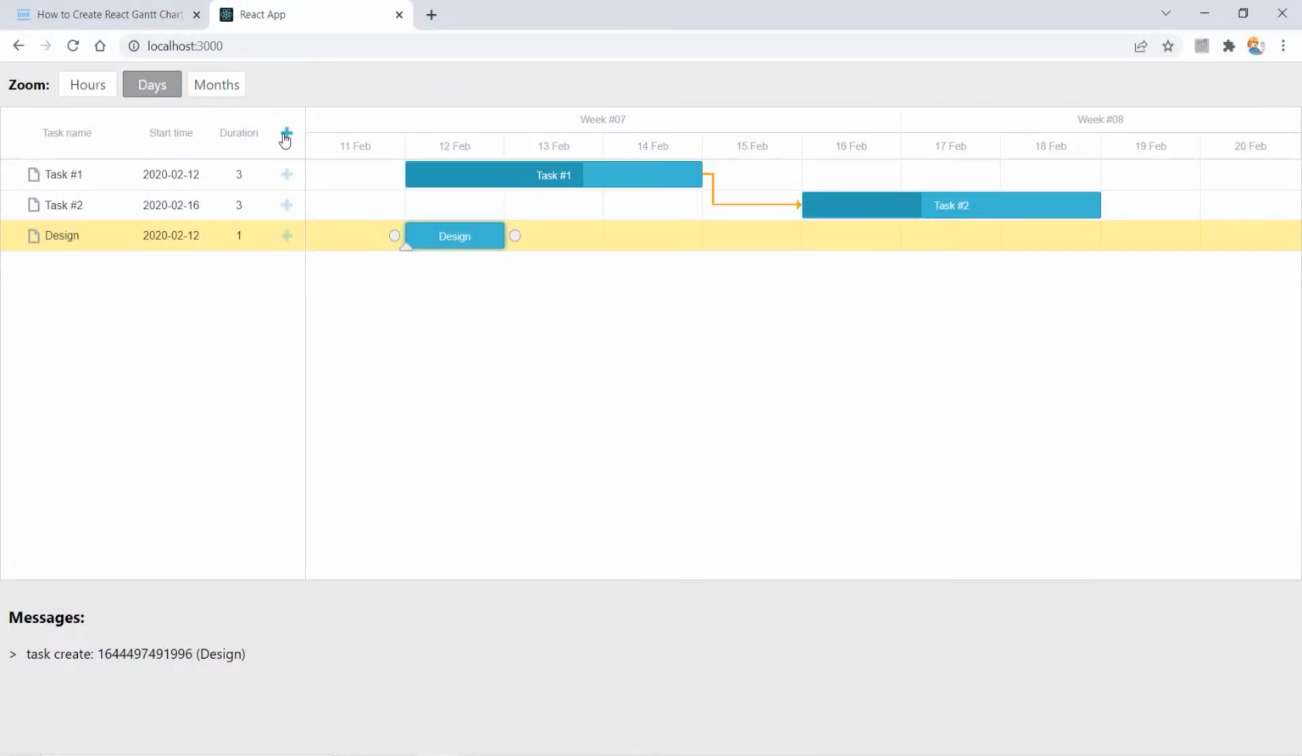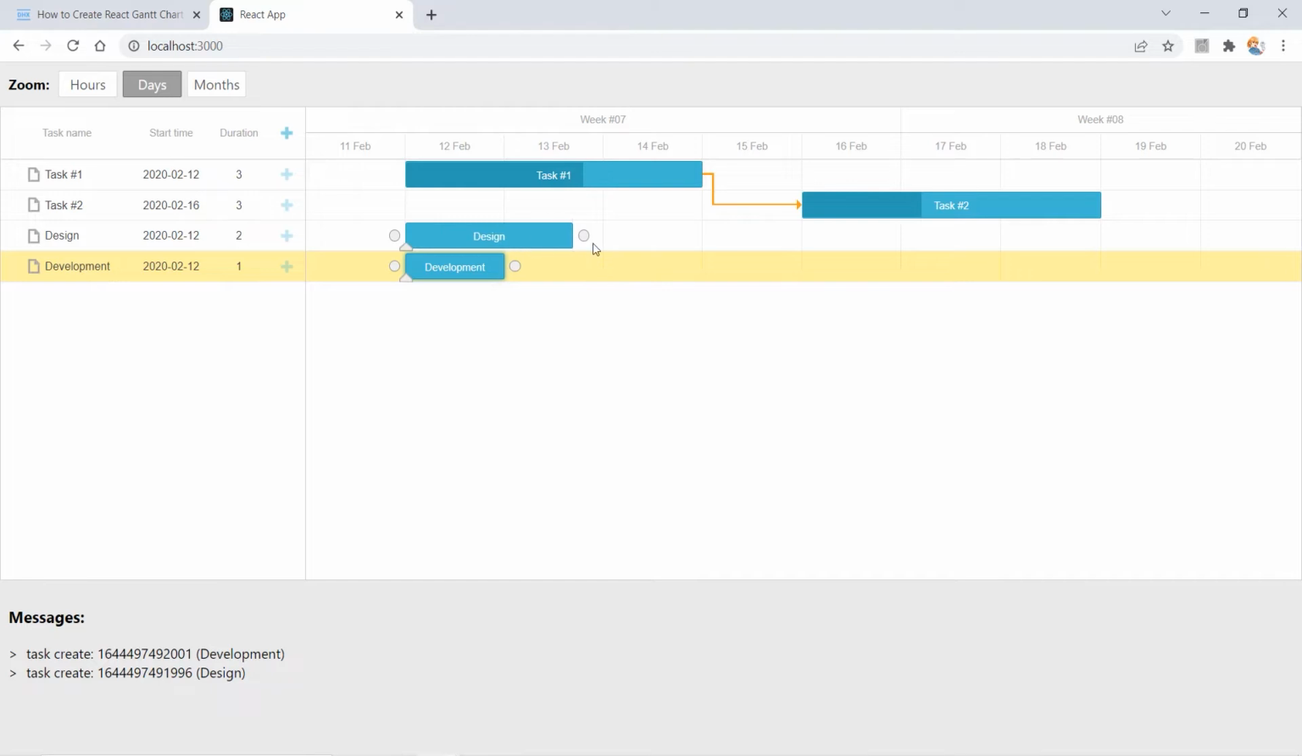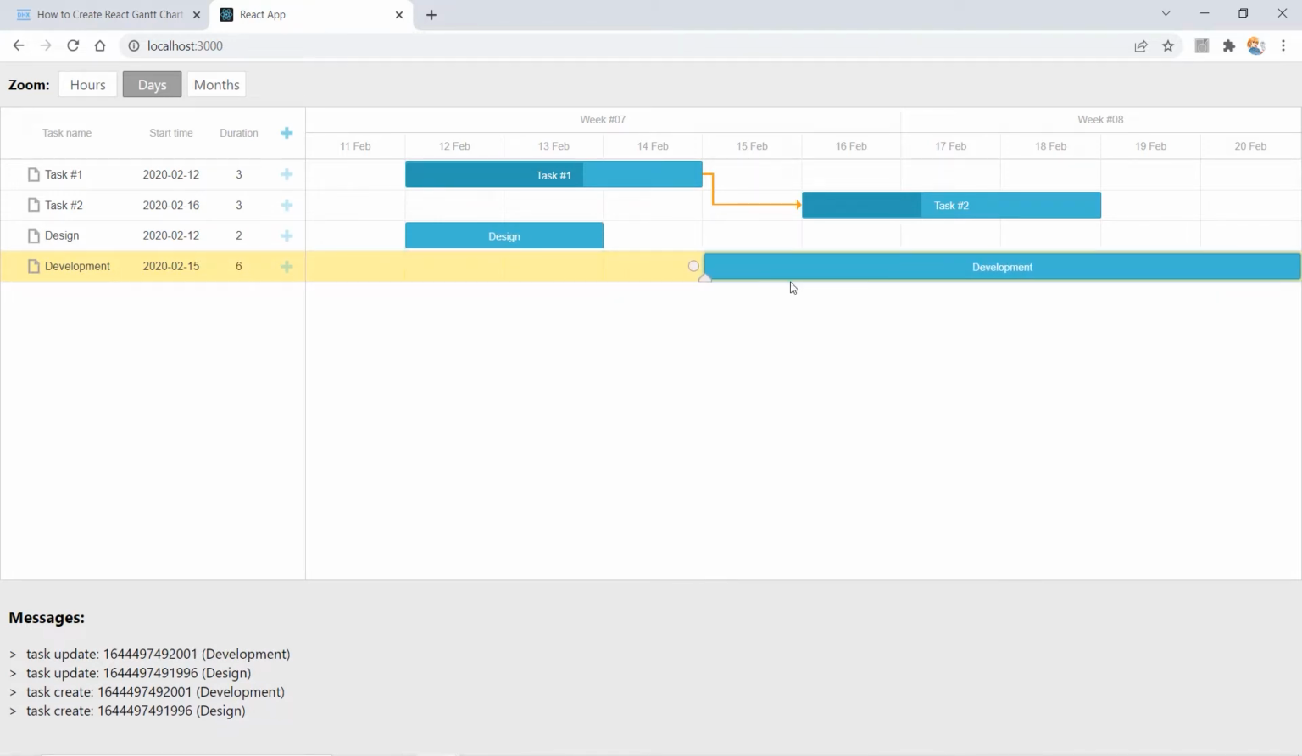Hello. In this video, I will show you how to create a React Gantt chart app with a basic set of features, with the help of the DHTMLX library. We'll build the application using React class components. We'll explore how to use Gantt with React hooks in a separate video tutorial.